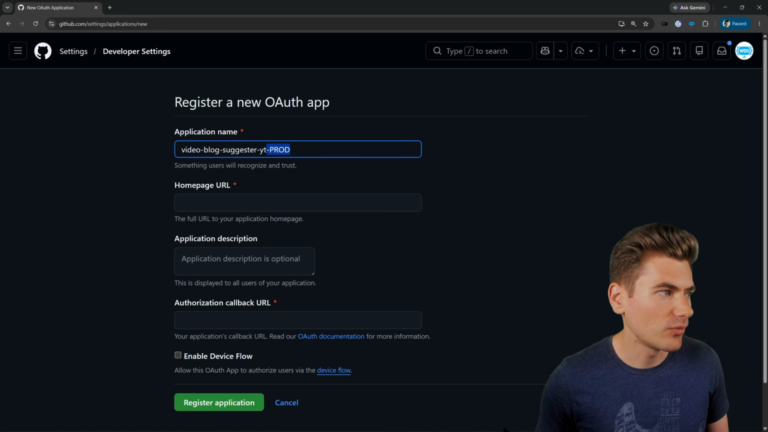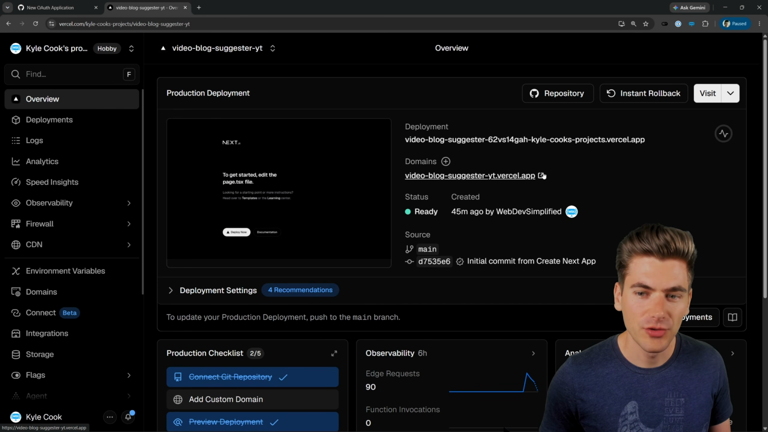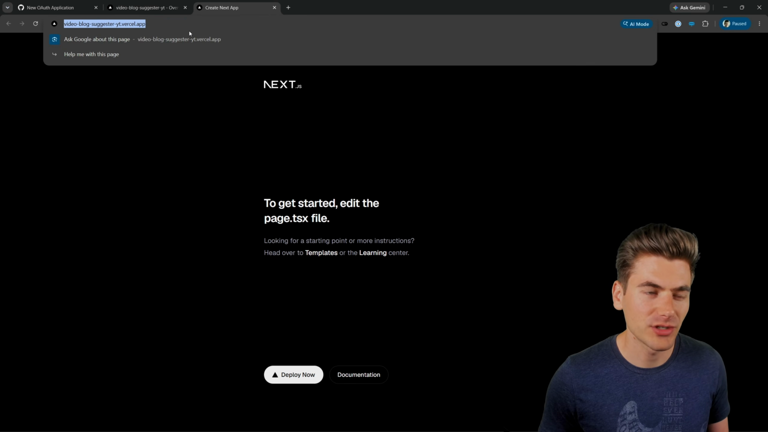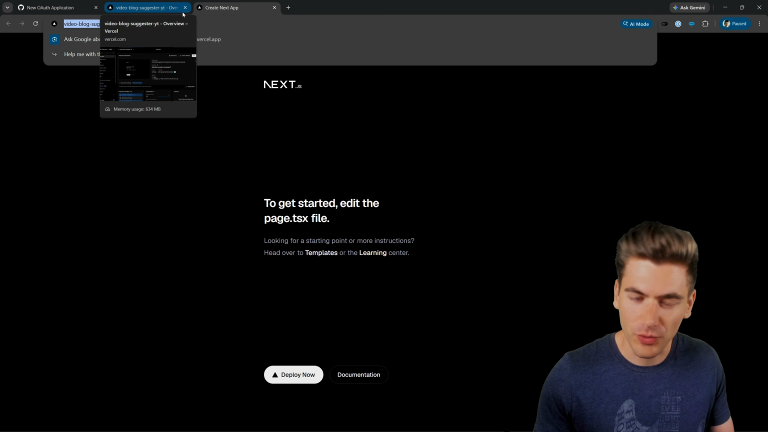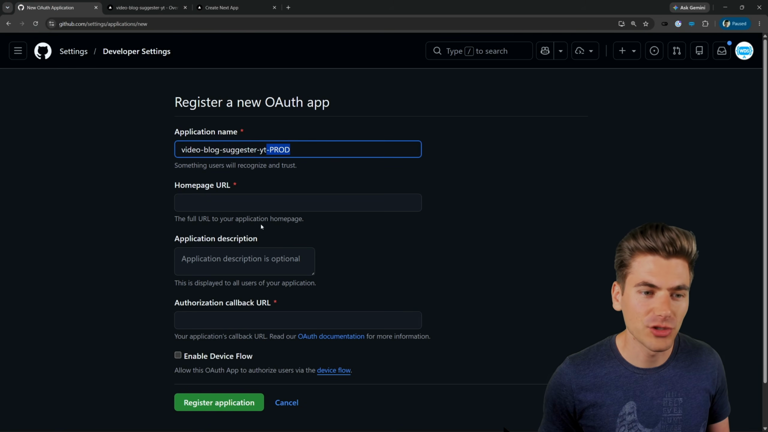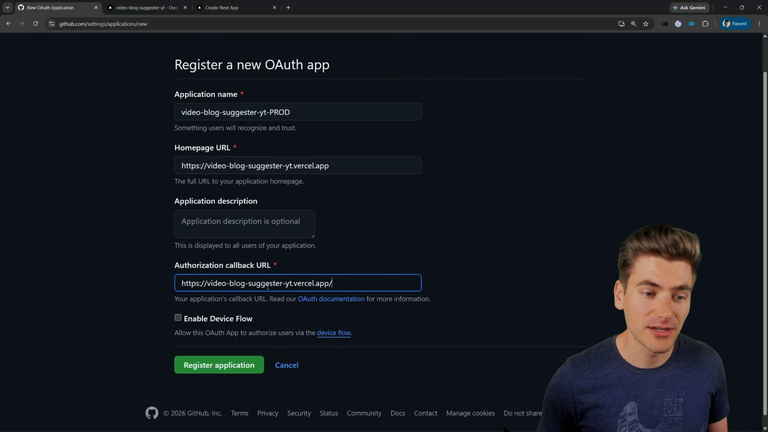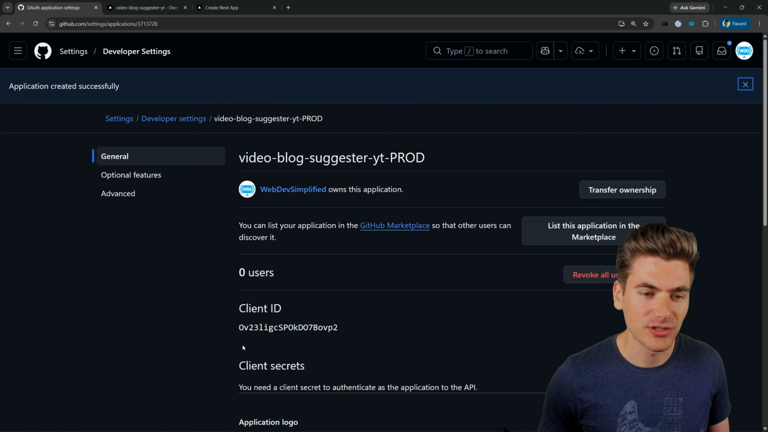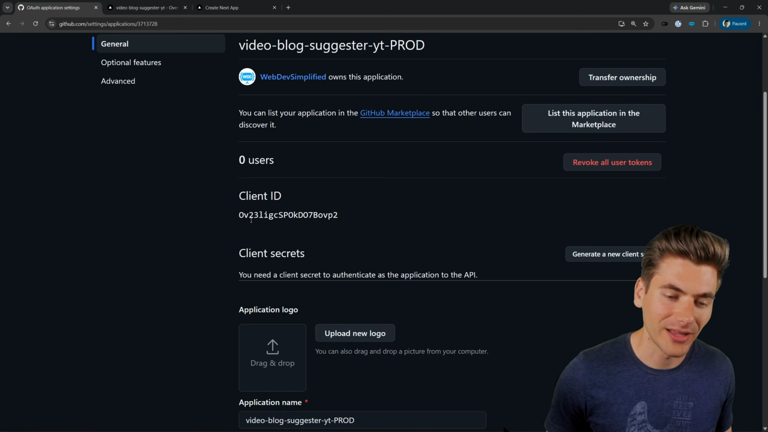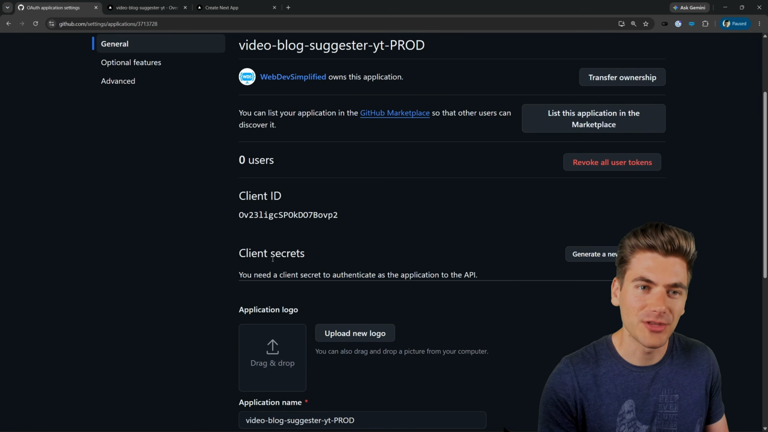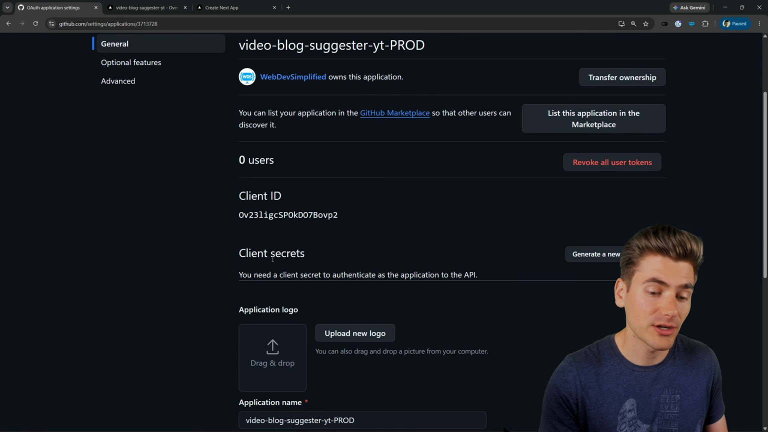For our homepage URL, we can actually go over to our Vercel deployment of this. So if we just pull that over, you can see right here is my domain. So let's just copy that over. Obviously, you'd probably use a real domain in a real world project, but this is the domain that we'll use. That is going to be our homepage URL, and our authorization callback URL will be exactly the same as that. We can register that application. And again, now we have our client ID and our client secret. We'll just keep this off to the side. When we're ready to deploy this to production, we'll make sure that we add those different environment variables to our production instance as well.